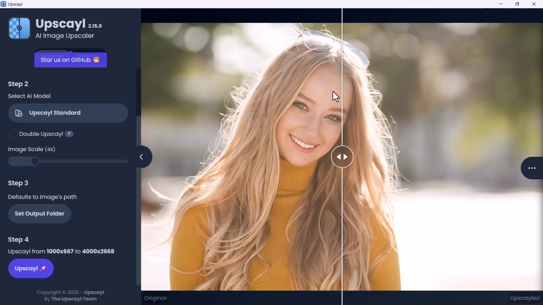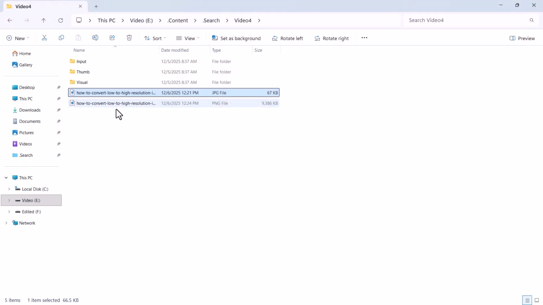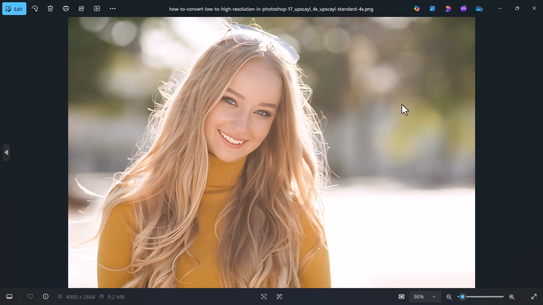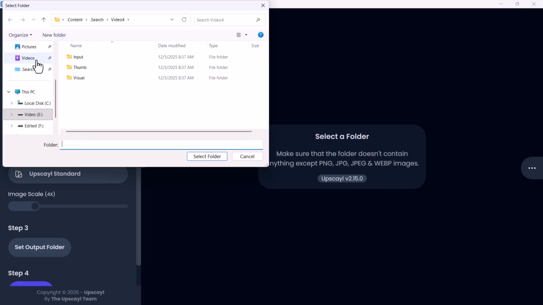When it's done, you can compare the original and the upscaled version inside the app. Upscale usually saves the output as a PNG file by default, but you can change this in the settings. You can also load additional models from their GitHub page if you want even sharper results. You can also batch upscale and enhance images completely free.